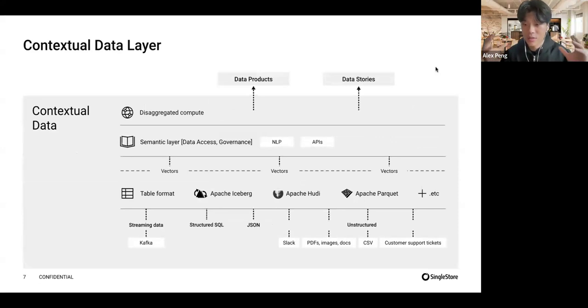And just zooming in a bit more into what this contextual data layer looks like. This is obviously going to look different depending on your contextual data store. At SingleStore, we think that our solution is going to be perfect for enterprise use cases, because we end up unifying these two often siloed sources of data, structured and unstructured data, into one single store.